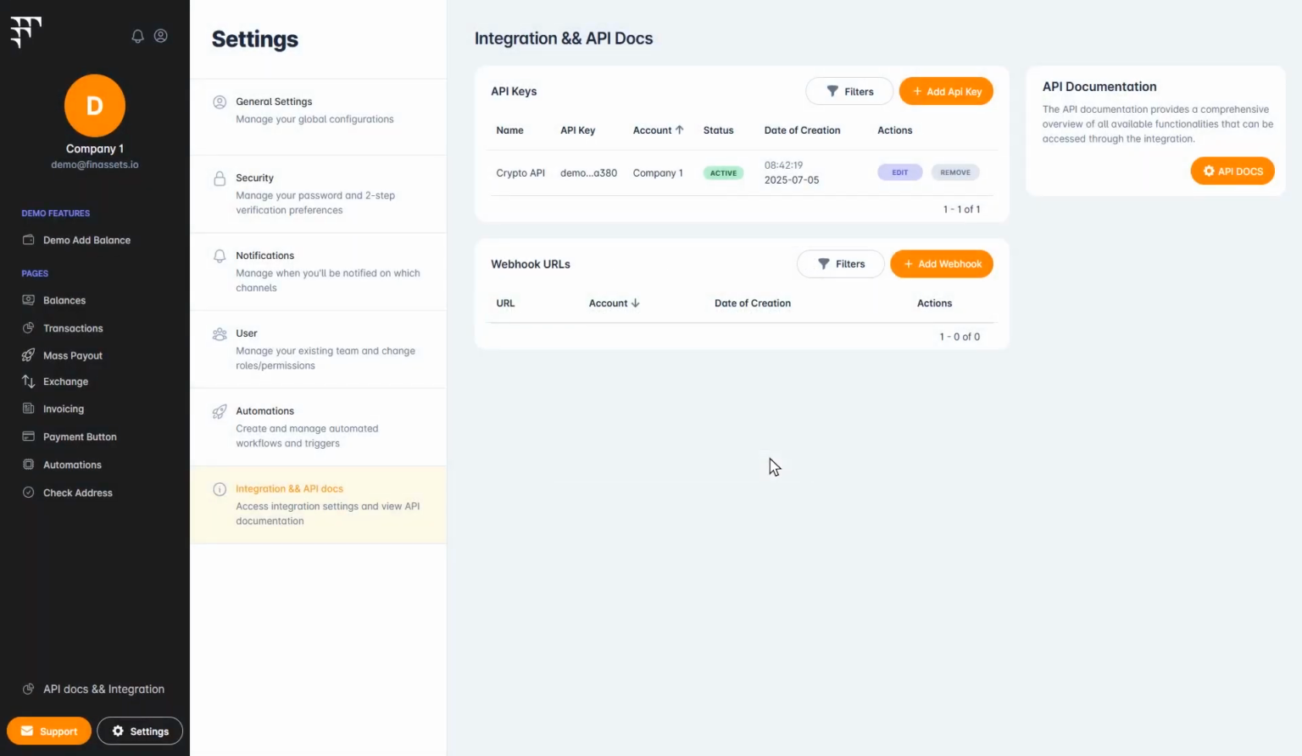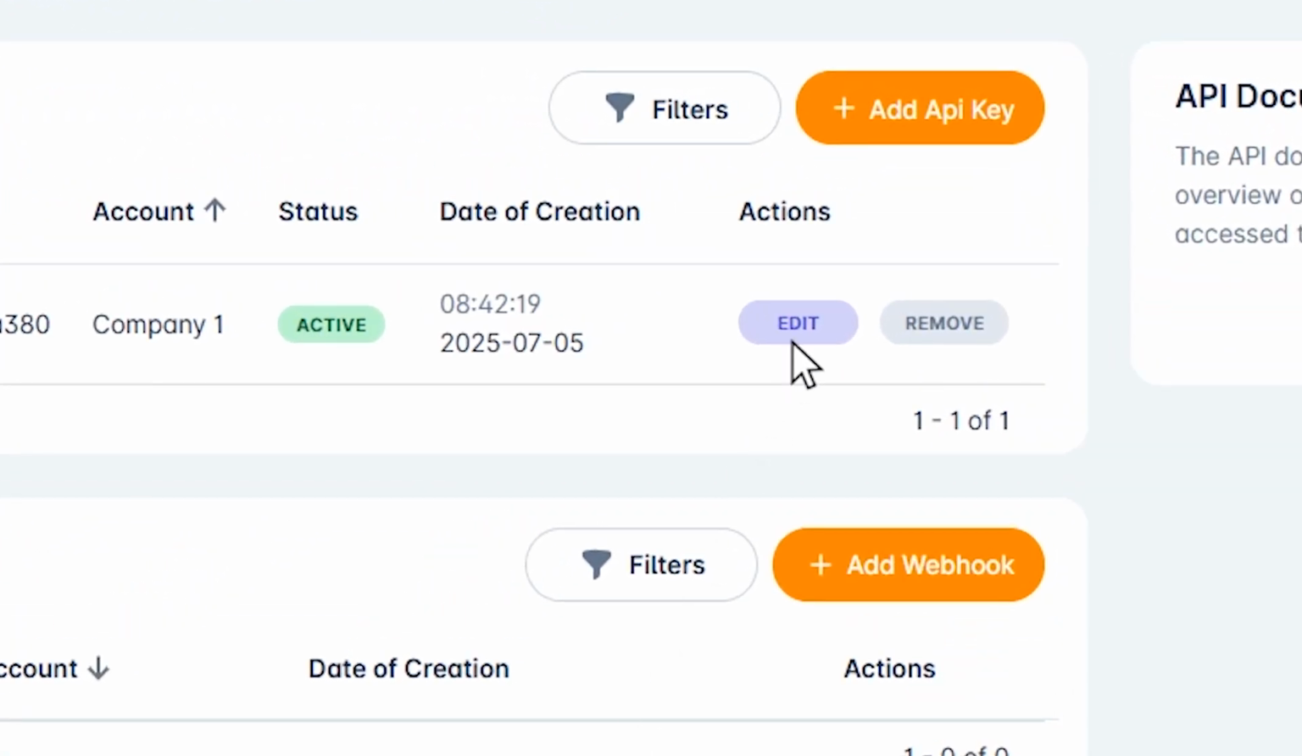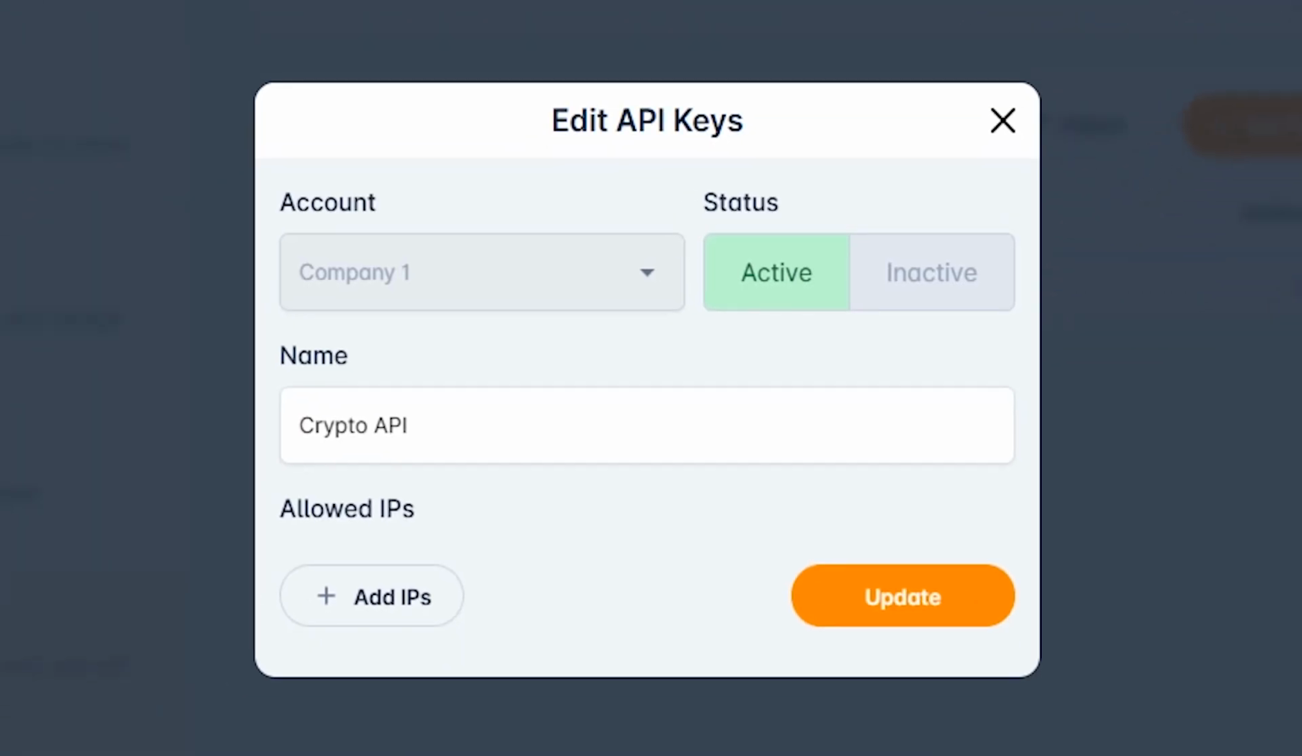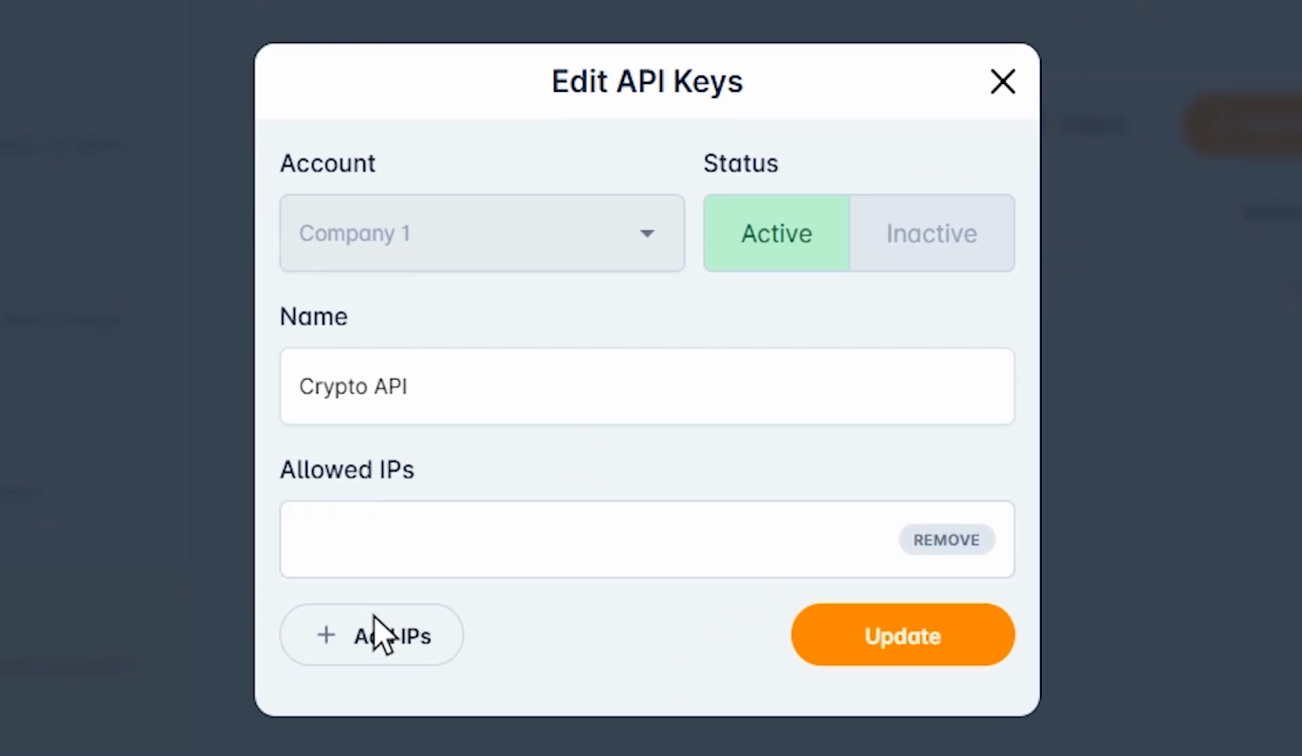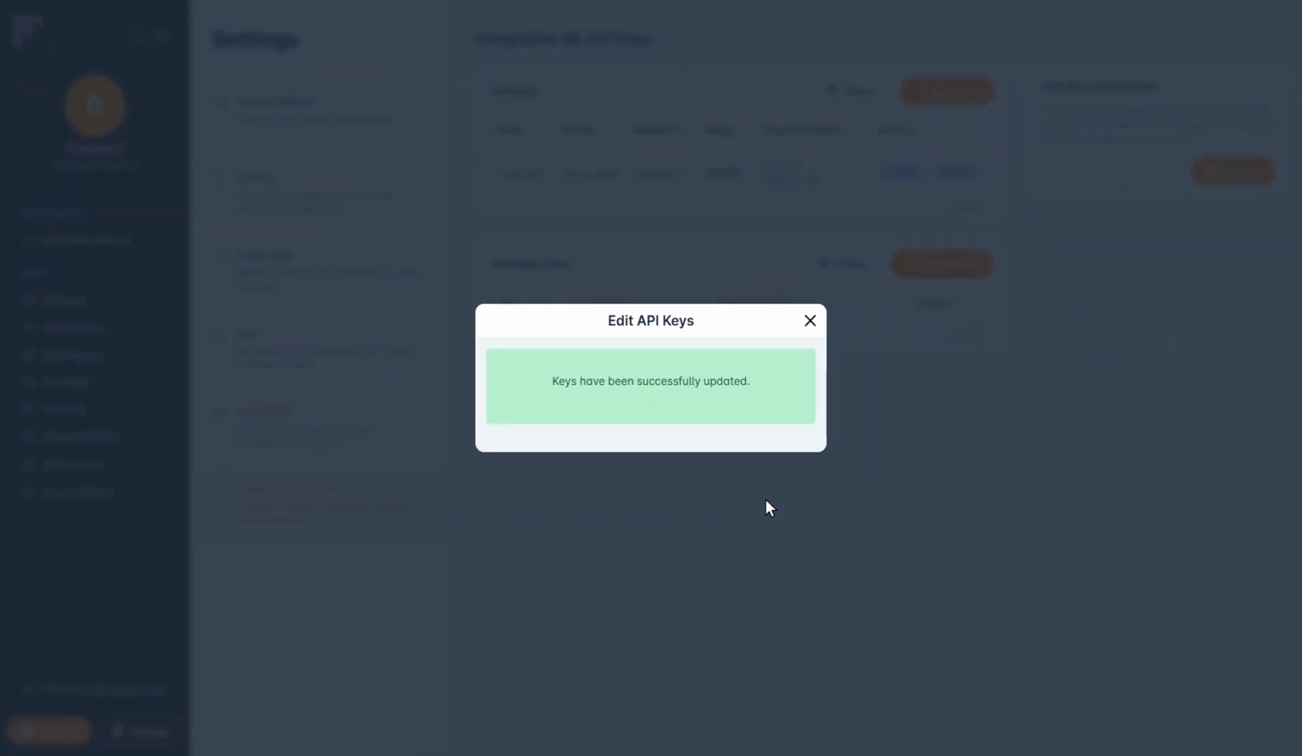If you ever need to make changes, you can do that by clicking the Edit button next to the API you just created. From here, you can update the API name and add specific IP addresses for extra security. Once you're finished making changes, click Update to save everything.